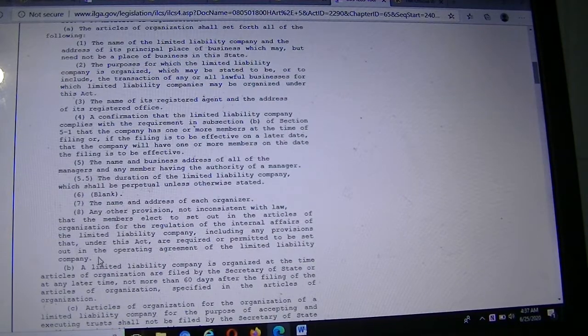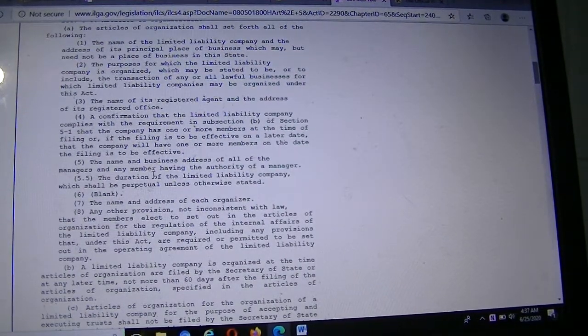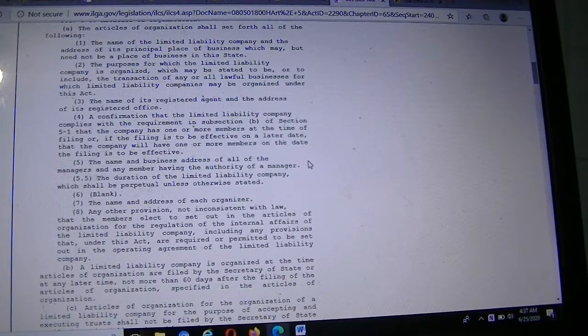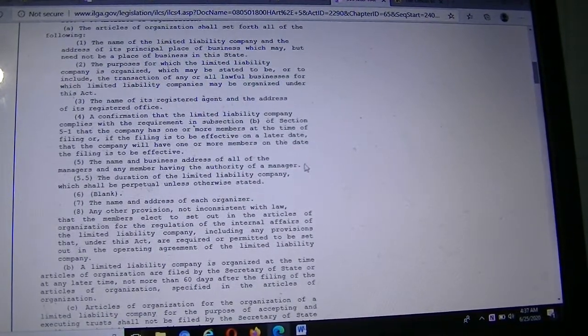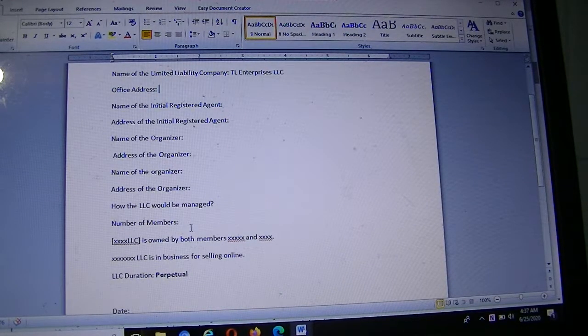And now they are asking the name and business address for all the managers or any member having the authority of a manager. So if you are going to manage the business yourself and you are creating it yourself, you'll put your name and your address as a member manager. Let me see if I have something like that. I remember in one of mine, I put member manager somewhere.